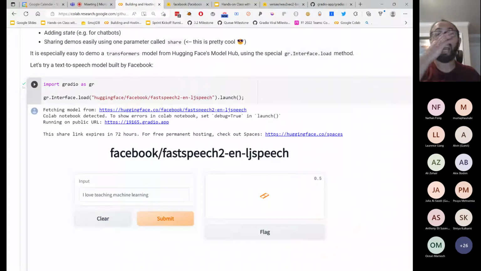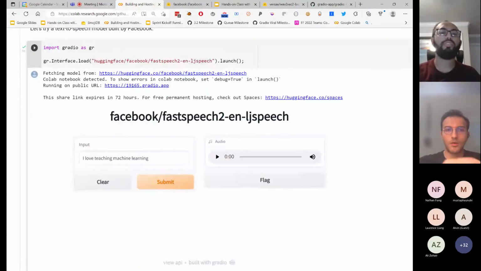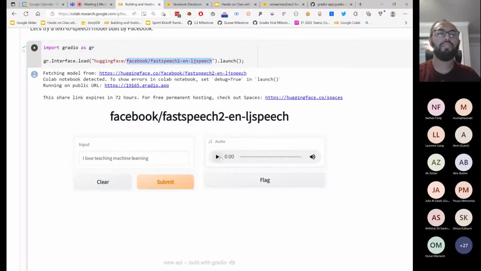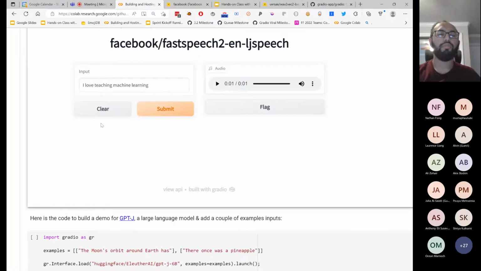If I run this, this model's API is automatically loaded from Hugging Face. So when I type this in and I hear this, it should sound like me: "I love teaching machine learning." Okay, yeah, so it's not perfect. Obviously, it needs some work, but it's a pretty good and very fast text-to-speech model. That's pretty cool.